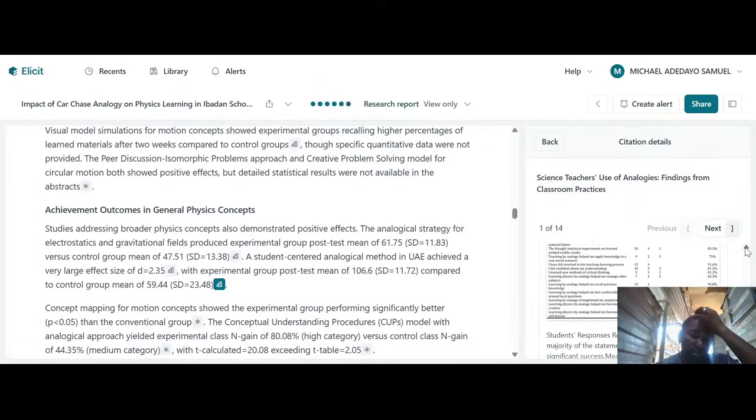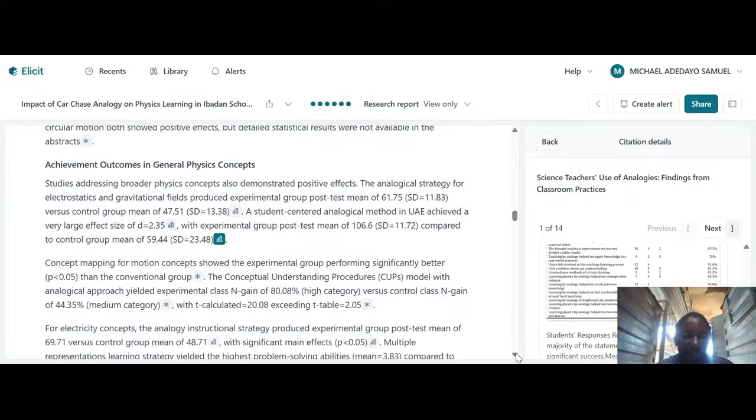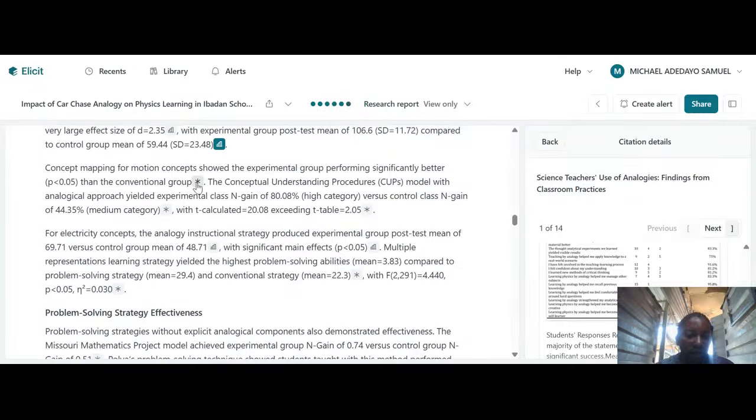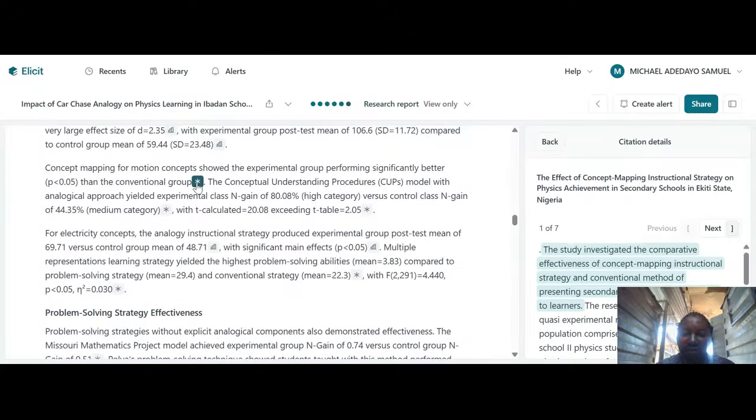So these are not just fabricated studies, they are real studies. When you click on the star, it tells you where more. The study investigated the comparative effectiveness. That is, the study that generates this result is the study that it was trying to start here.